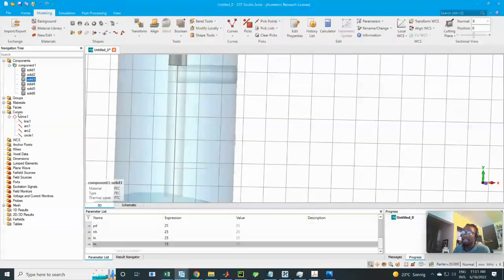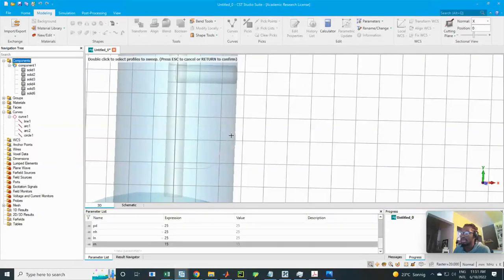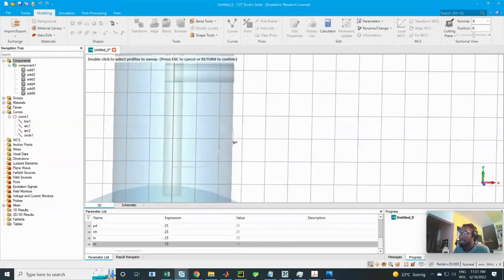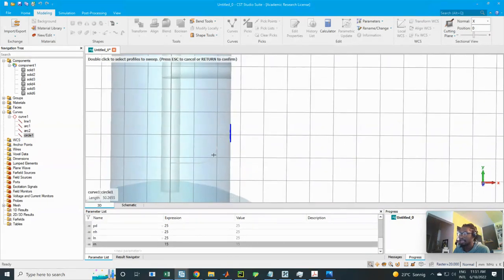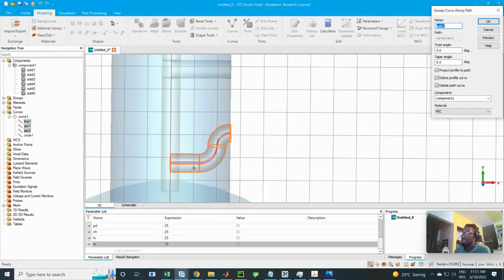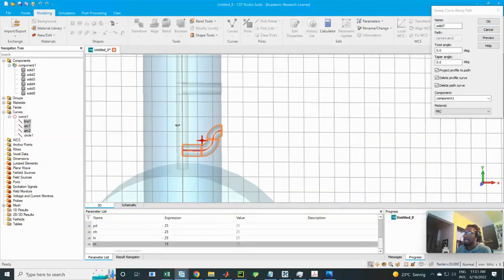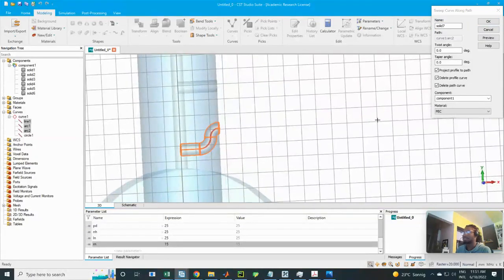But then if I selected just a solid and I went to sweep, then it tells me to double click to select the profile to be swept. So I could either select it from here or double click on the circle. Yes, double click on it and then it highlights here, so I know it is selected. Then I press enter, and then it tells me to select the path, and I double click on the path, and voila, I have my sweep.